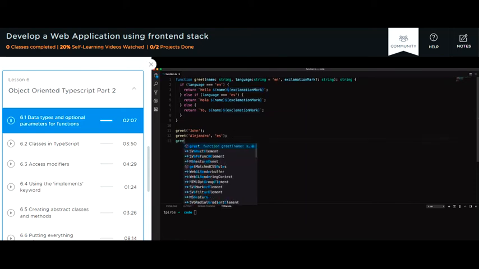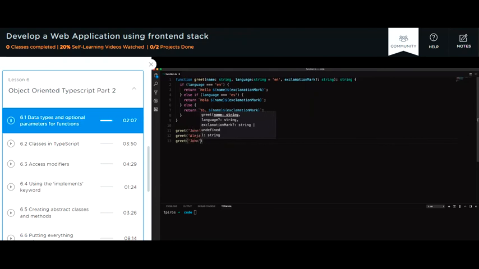We can try this, and we can have John in here, then we can have ES, and TypeScript is not going to complain if we do not add an exclamation mark, but we can add that as well so that our function signature matches the function signature as well.